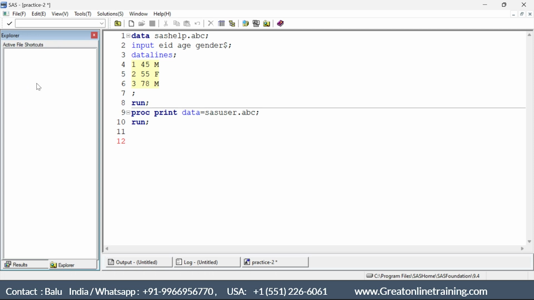Let me try to open it. There is nothing inside it. Let me imagine that every time I'm using the code of this particular practice 2 code, every time I'm using it for my purpose. Let me close this one.